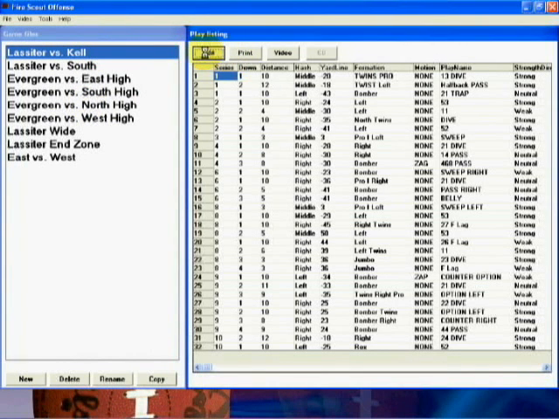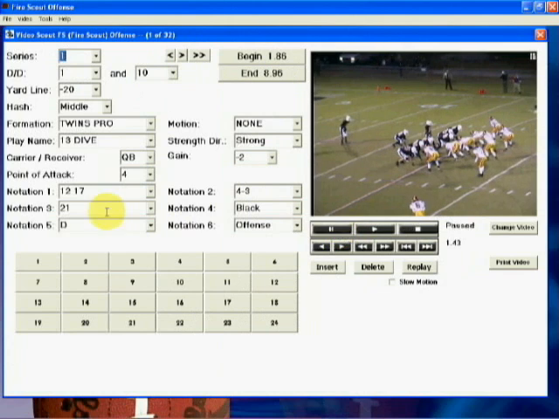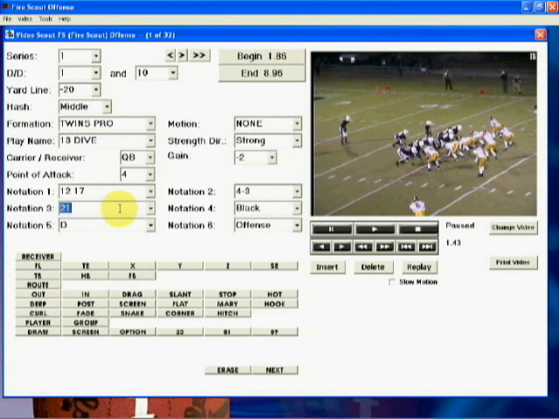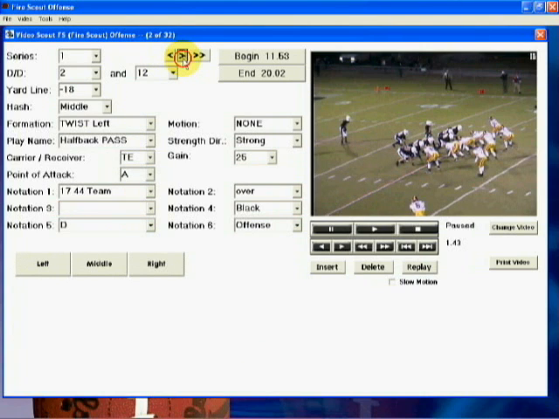I'll go into play 1. You can see that a 21 has now been entered into that notation 3, which is the notation field I selected at the very beginning. If I move on to play 2, there was nothing, but in play 3, the team went in there. So again, it's a way for these players and these kids to enter that information as you're going through.